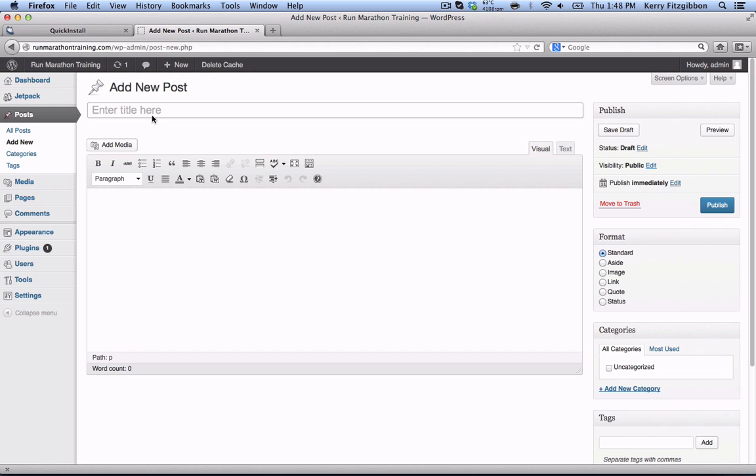What I'm going to do tomorrow is I'm going to go through some really cool plugins that you can put on your website that are really going to help optimize it and link it back to Facebook.